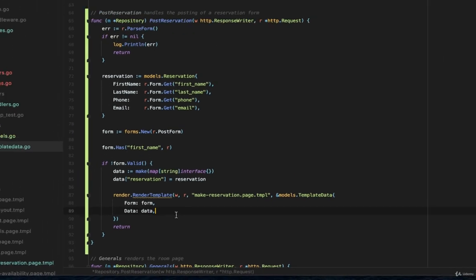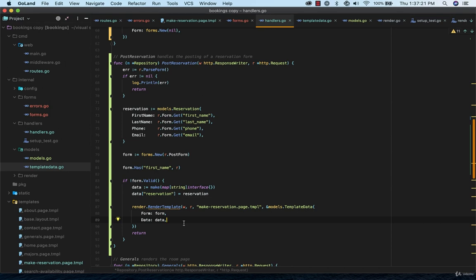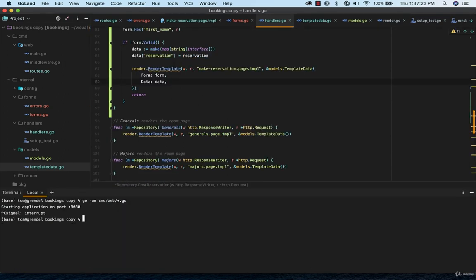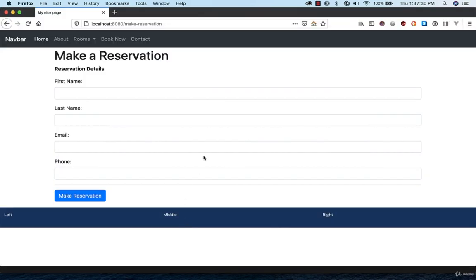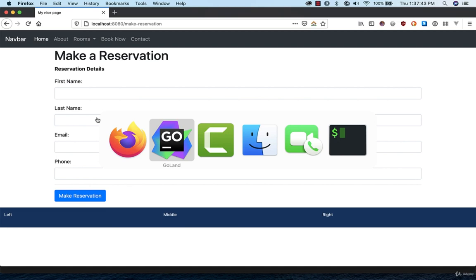All right, let's see what this does. So far, it's not going to do very much, but let's try it. Let's make sure it compiles. So I'll stop my application. I'll rerun it. It compiled. That's promising. Let's go back over to our make reservation page, reload this, and try submitting it. Hey, it took me back. It didn't do anything. Why not? Because I have no logic on my template to display errors. Well, we can do that, and we can do it really easily.